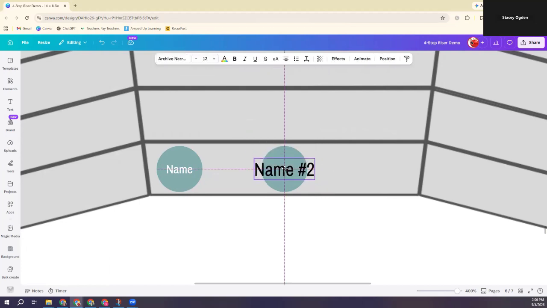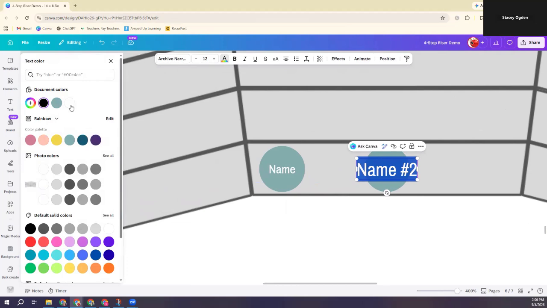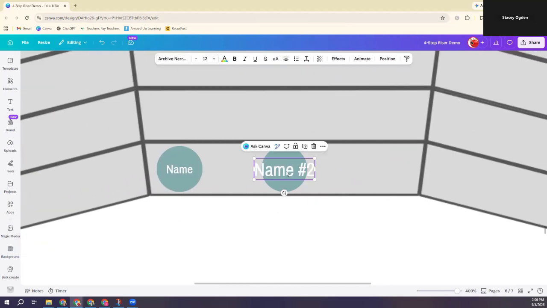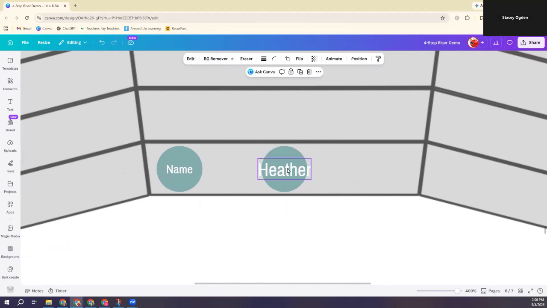But now I can sort this right in the middle, right? You can see the little lines there that pop up that show me it's centered. And I can adjust this name. So if I want it to be white again, I can make it white. I don't know why I like the white. I just do. So if I wanted to make it a different name, let's say I want this to be Heather again. Okay, so there's Heather.